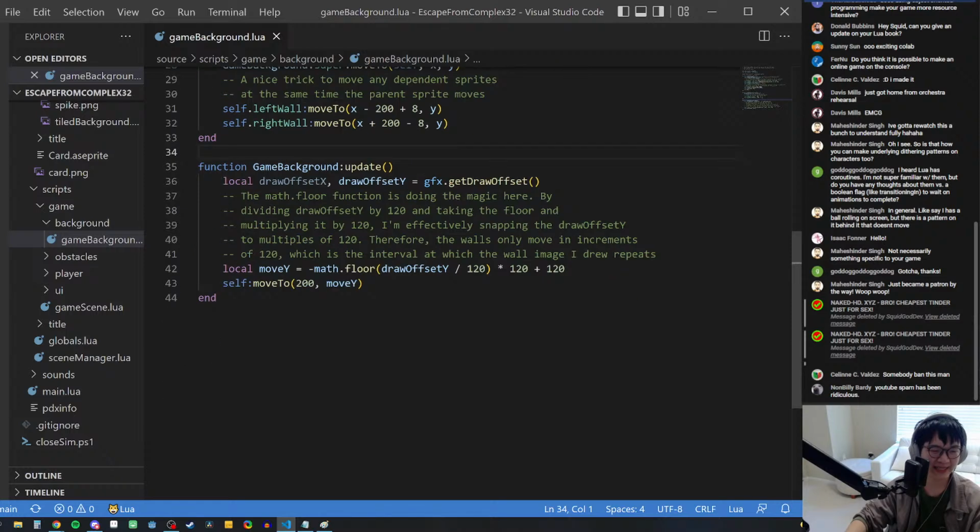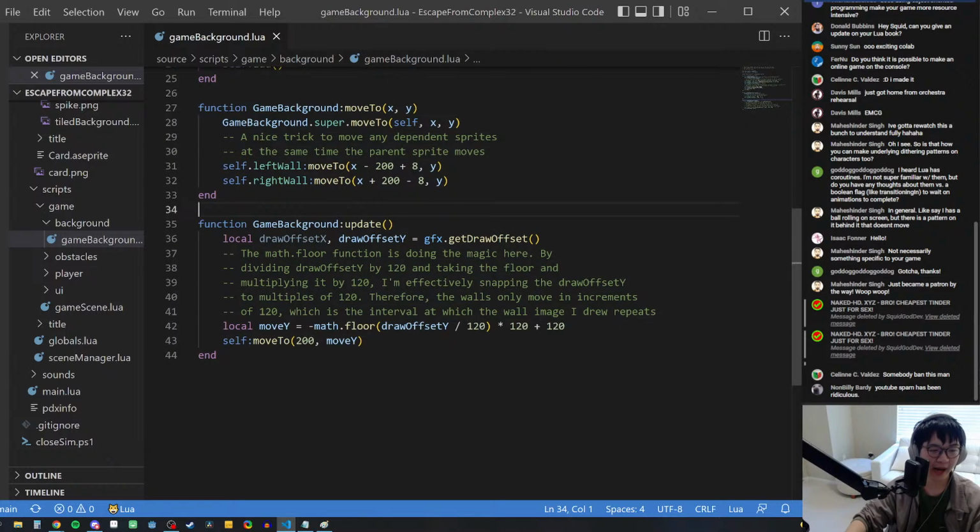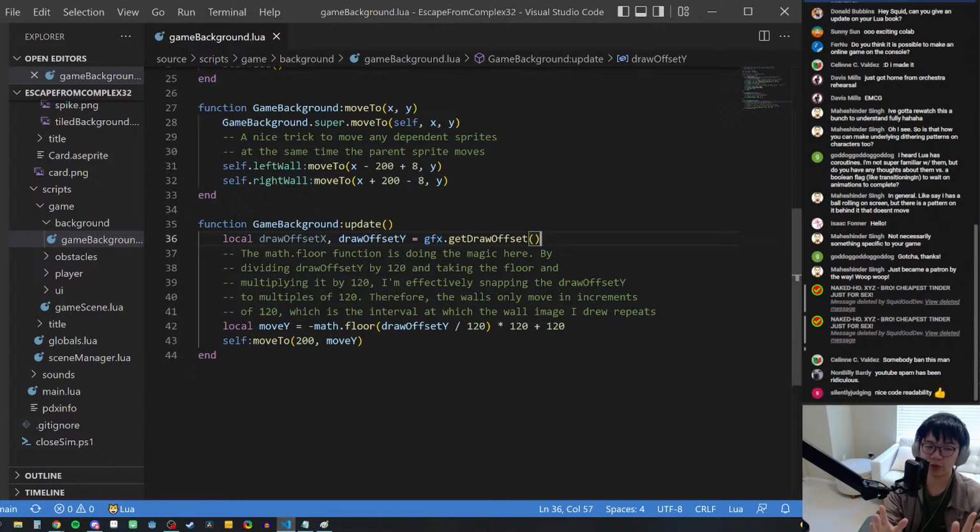So this is how I'm updating. I'm getting the draw offset here. How I handle the height of the player is I'm just using the draw offset. The draw offset is basically, there's a world space, a world coordinate system, and you can set the draw offset to draw from a different spot in the world space.